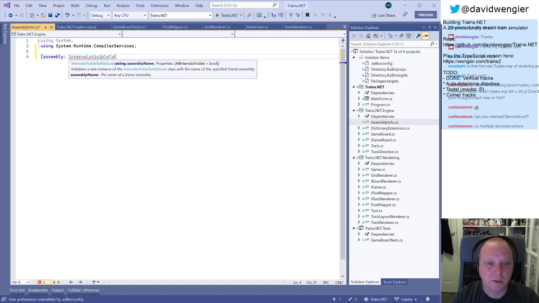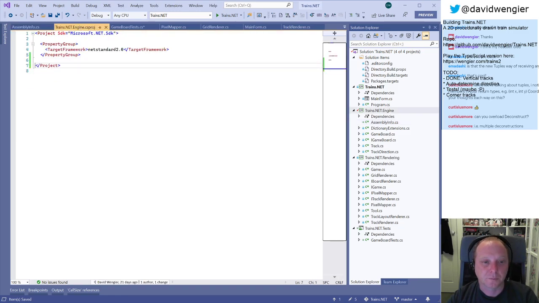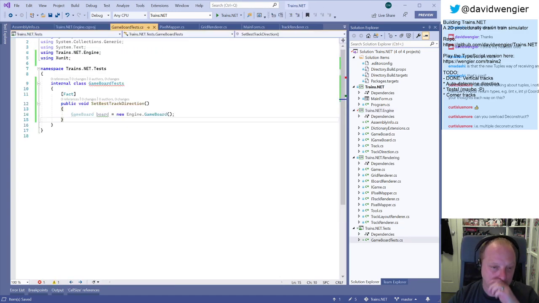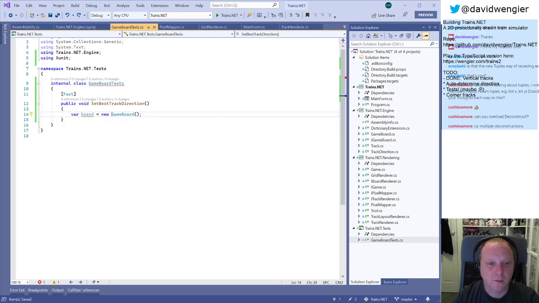Turn visible to trains.net.tests. Okay, we'll get rid of this. Alright, good. Now this compiles.